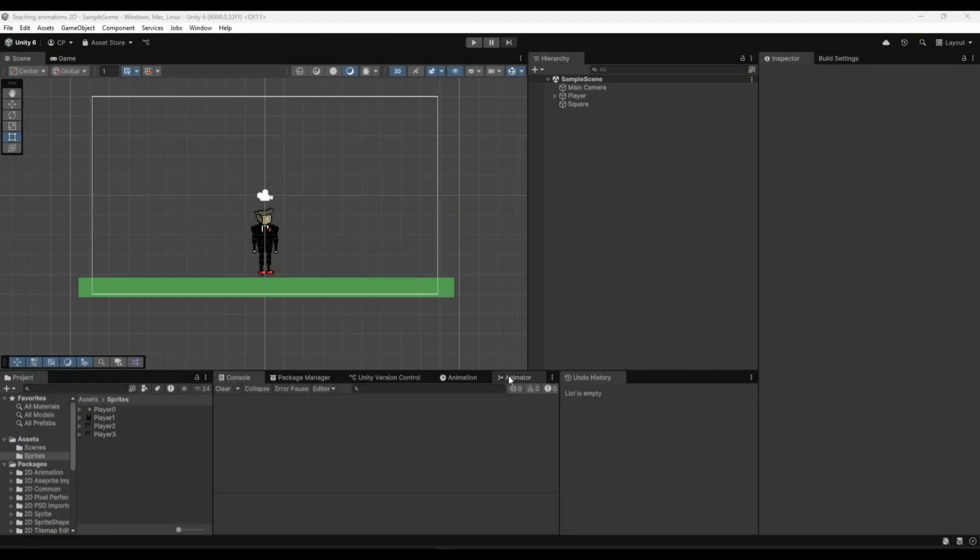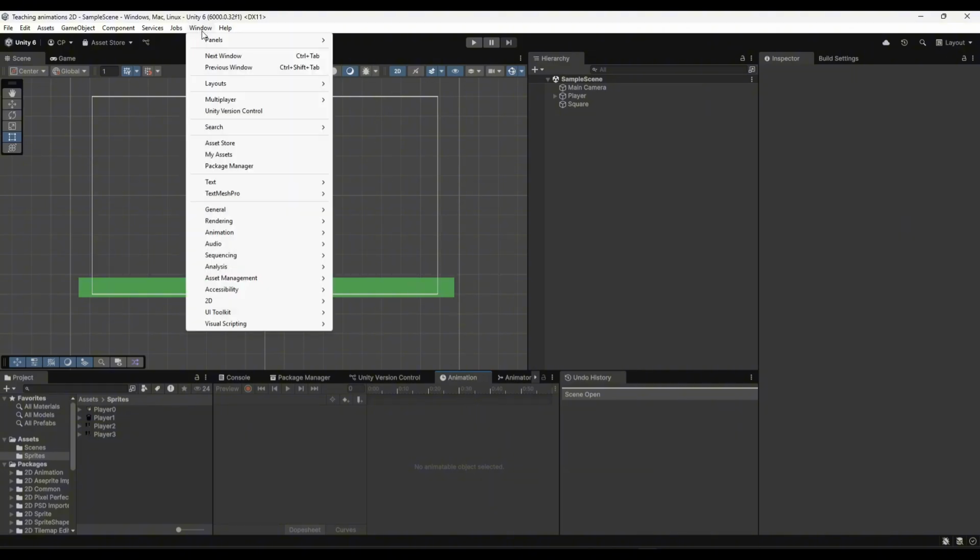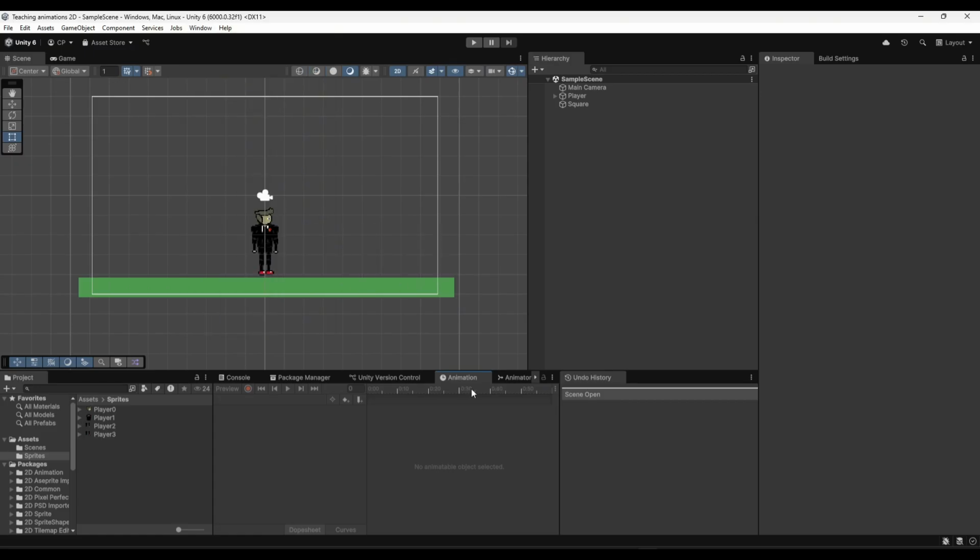First, we're going to need to open the animation window. You can get to that by going to Window up here in the top, clicking Animation, and then Animation. It'll open up this window. Probably not small like this, but if you want, you can grab the tab where its name is and you can move it wherever you want it to be. We're going to want to create our animation here.